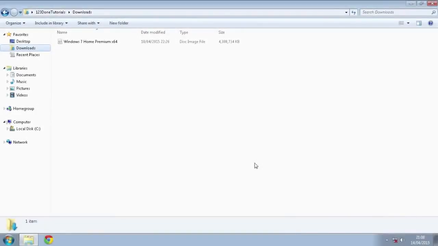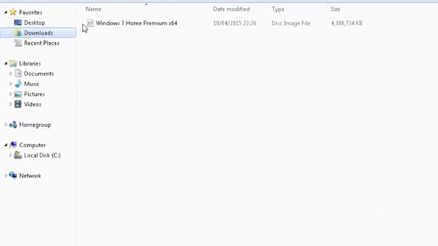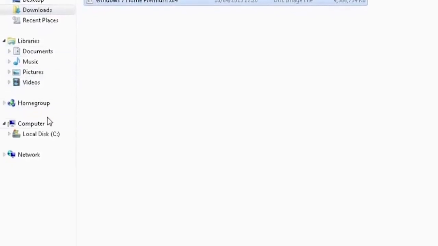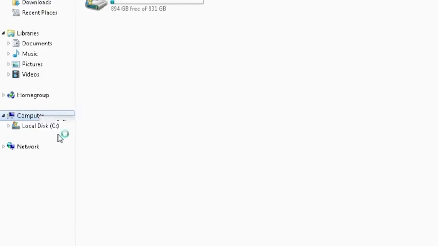In this tutorial, we're going to have a look how to install Windows 7 or Windows 8.1 without using a pen drive or a DVD. Make sure you have Windows ISO image ready. Right-click on your computer and select Manage.